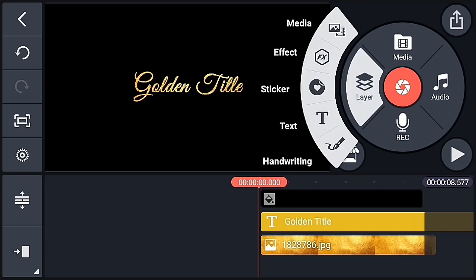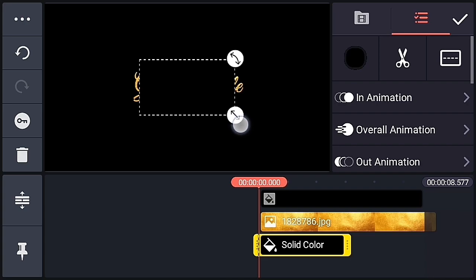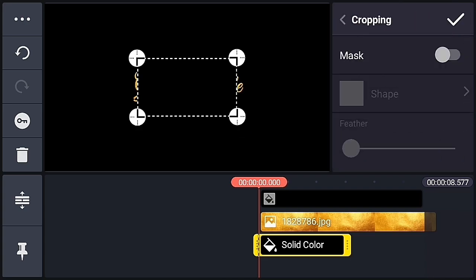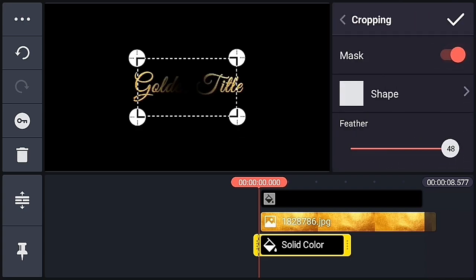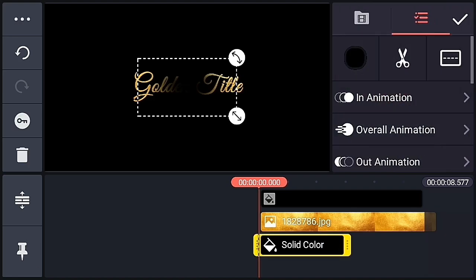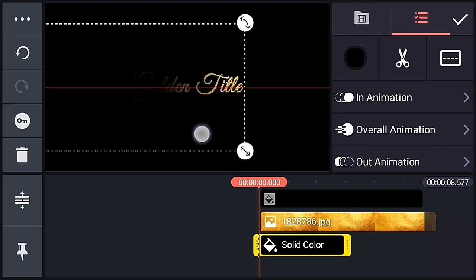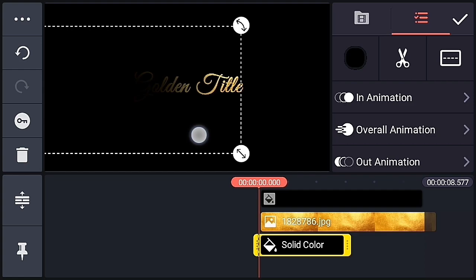So after that, go to the layer option again and add this black background. So after that, scroll down and find the cropping option, and now enable the mask and increase the feather value. So now increase the size of this background and put it on one side.